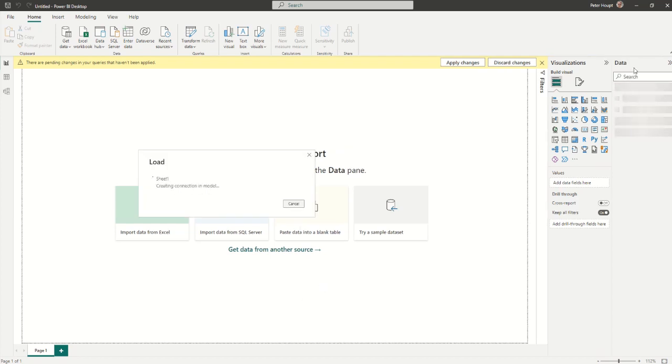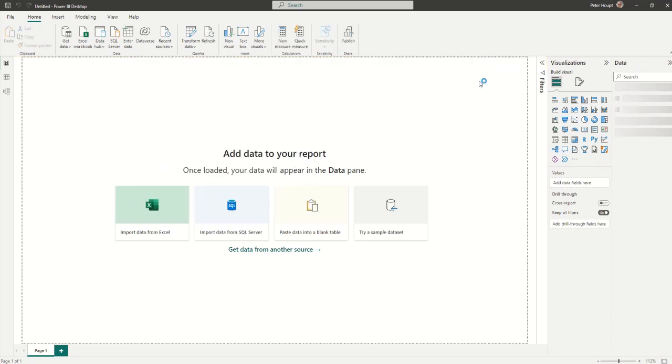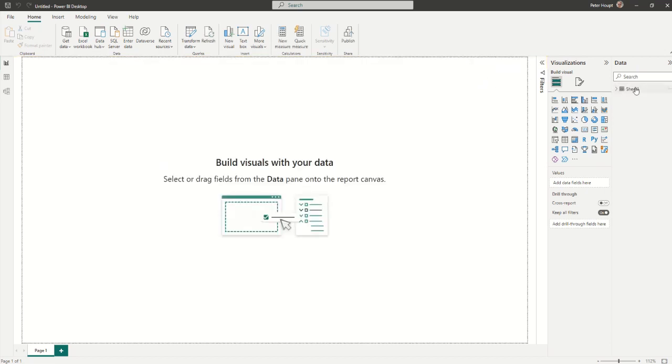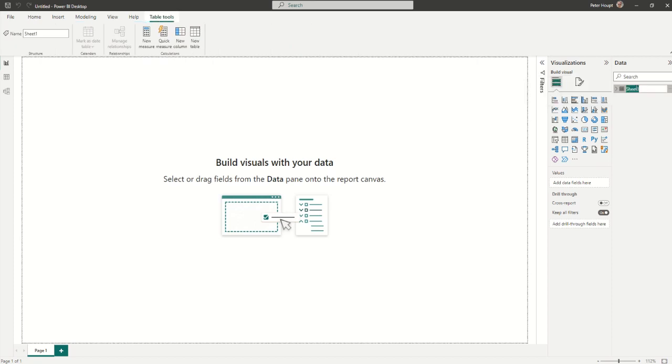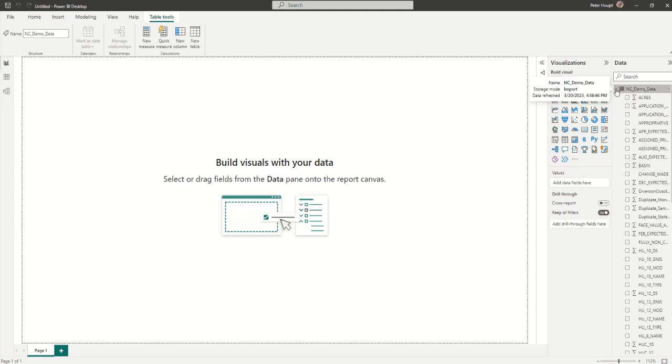And you'll see over here on the right hand side it's loading up. Hit apply changes and there's sheet 1. Let's change its name by double clicking and we'll call it North Coast Demo Data. Oops. One more space than I wanted. There it is. And you'll see over here, you can click on that, shows you all your column headers.